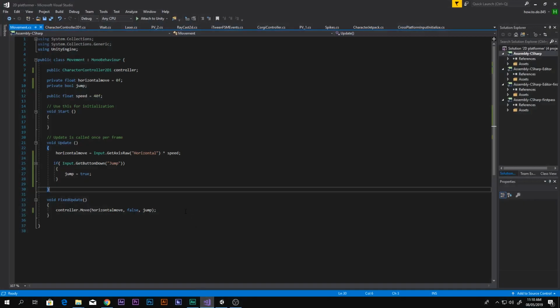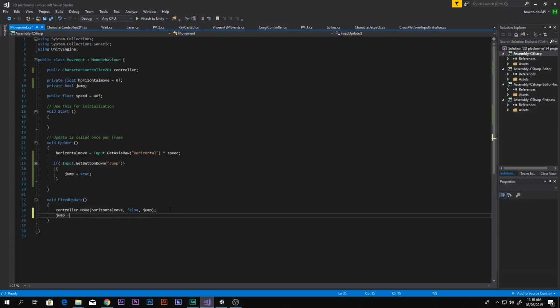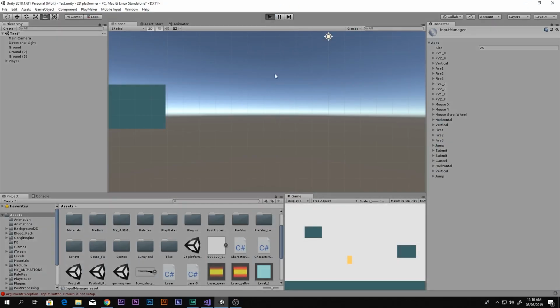So come over here and we want to say if we jump, and after that we want to set jump equals false. After doing that, when we go here and play the game, we will be able to jump nicely. There we go. So now he's jumping, and we cannot double jump or triple jump.